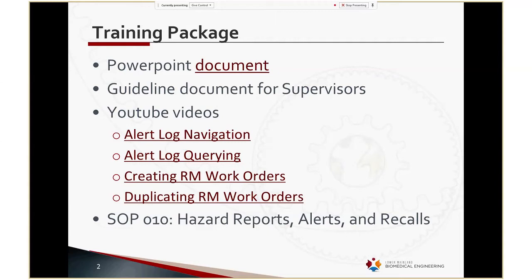Further to this, Laura's also created 4 different YouTube videos. There's one on alert log navigation, alert log querying, creating risk management work orders, and then duplicating those work orders. All of this information and the location of where these documents are, we'll follow up with in an email after the presentation. There's also a standard operating procedure that describes the overall process.